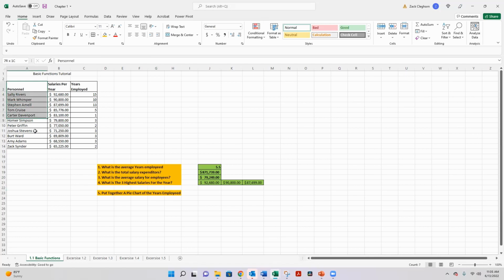So what I want you to do is put in the personnel. You'll basically highlight that. Now, if you have a Windows computer, all you're going to do is hit Control and hold it and then highlight the years employed. If you have an Apple computer, you would do the same function, but you would hold Command and it'll do that.